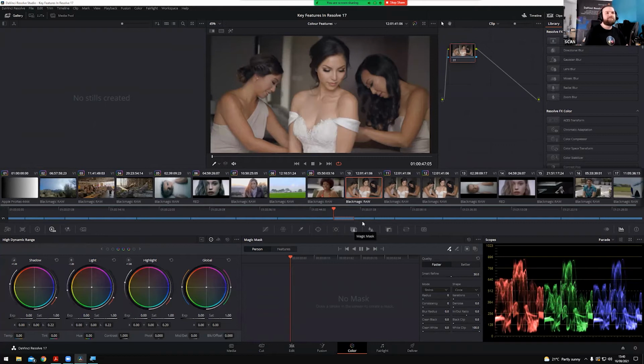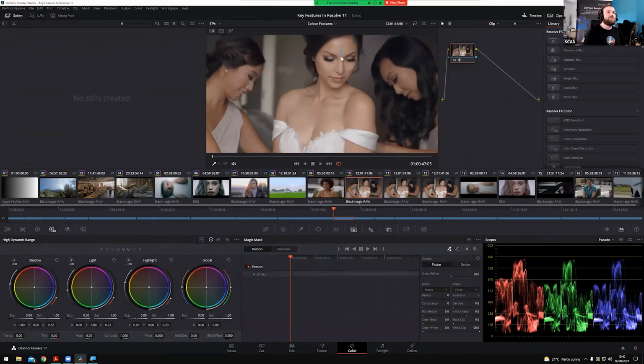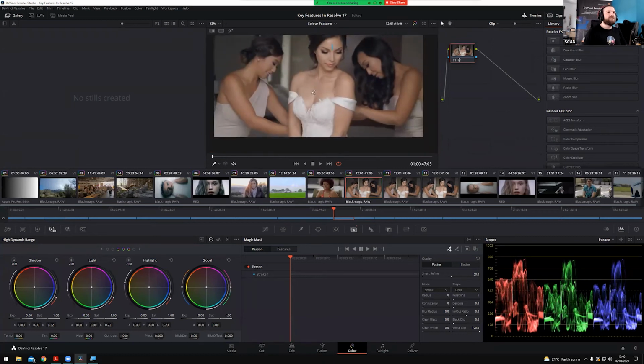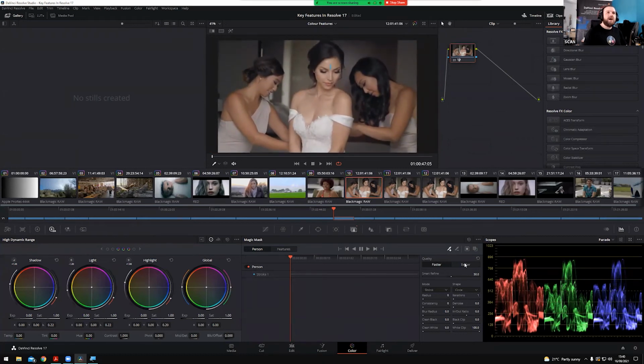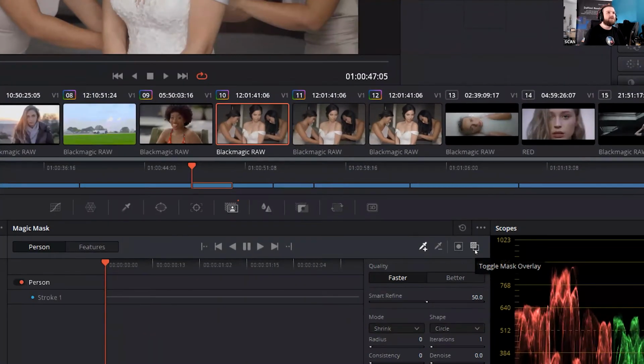That's fantastic. So what does the Magic Mask do? Well, I'll show you. The Magic Mask allows me to draw on any person because it's designed to track and mask people. I've drawn a small line, it doesn't have to be anything bigger than that, on our bride in this shot. And if I now come along to the top right-hand corner of the Magic Mask controls, you'll see I have this toggle mask overlay button.